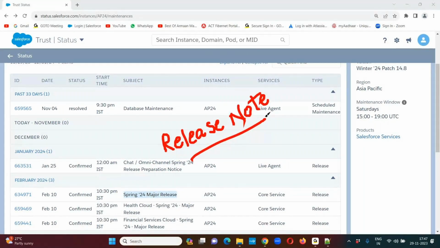Then where will this release note be? This release note document is available inside the Salesforce.com website, and it is free. We can download and refer to this document as well. Directly, we can go to the Salesforce.com website and search for the release note document of Spring 24. We can download it and see what new features Salesforce is planning to introduce as part of this new Spring 24 release. All the information we can see as part of the release note itself. Okay, understood the concept here?